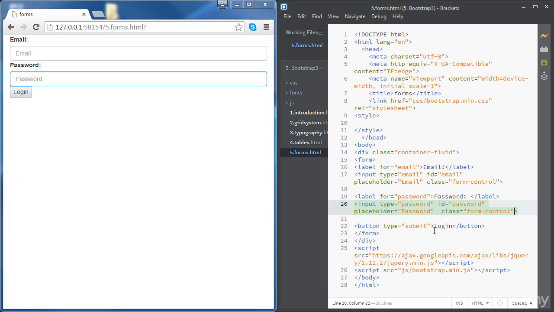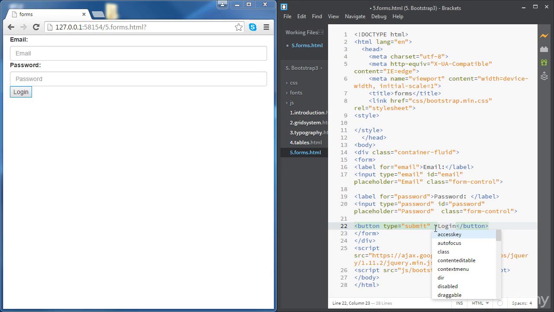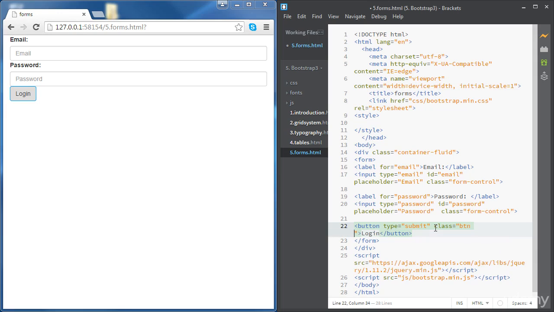And let's style the button very quickly. We'll see button styling in detail later on, but let's just style this one for now by adding a class btn, and we're going to have another class, btn-default. We'll cover buttons later on in detail.